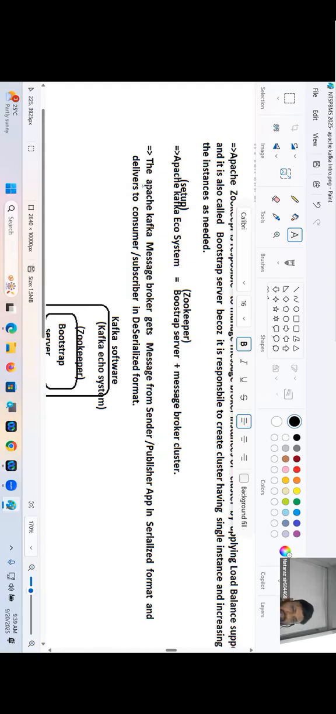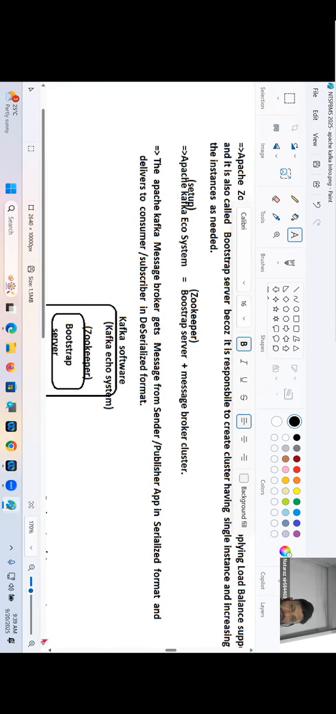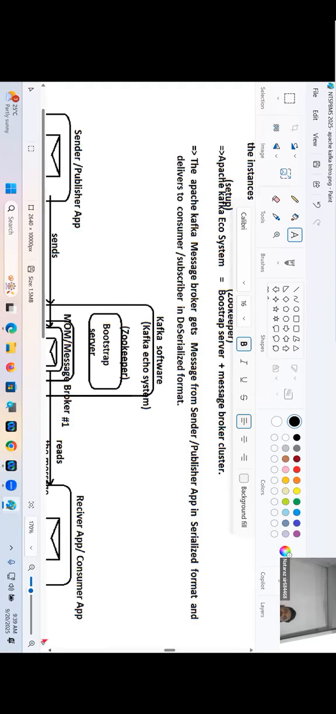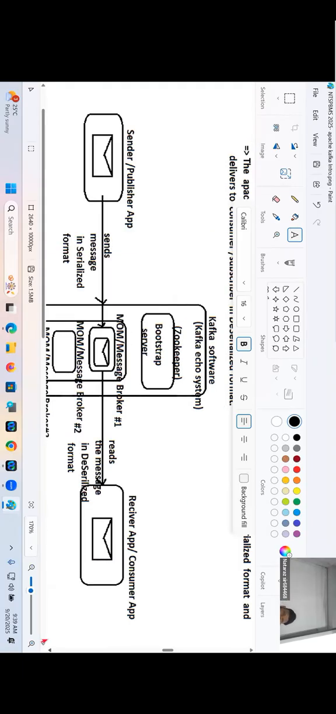The Apache Kafka message broker gets the message from the sender or publisher application in serialized format and delivers it to the consumer or subscriber in deserialized format. Every message it will try to send as an object using the serialization and deserialization concept.